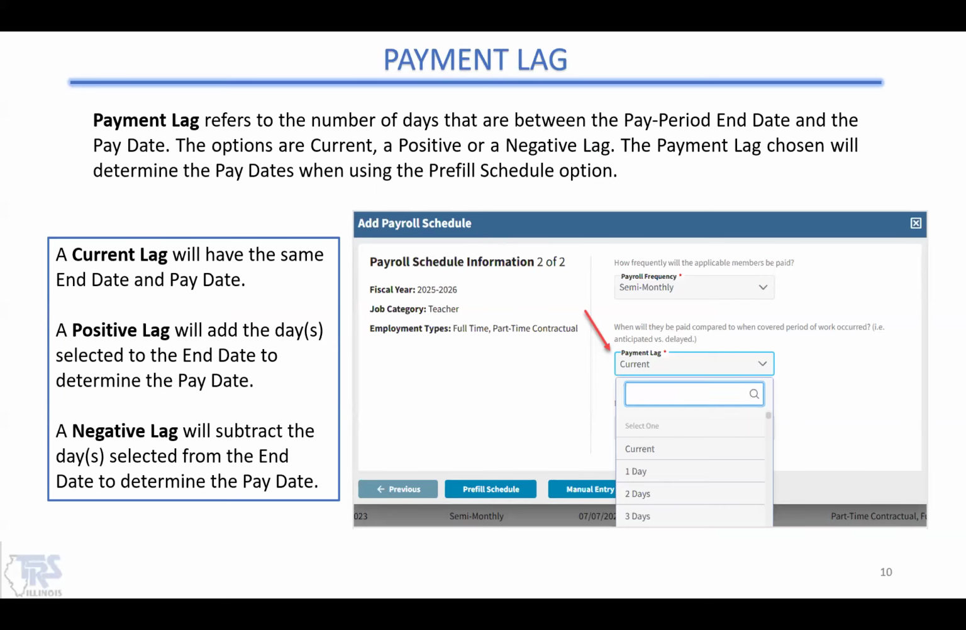Now you will have to choose a payment lag. The payment lag refers to the number of days in between the pay period end date and the pay date. You're going to have three different options whenever you are setting up a payroll schedule. I feel like the most common one is the current lag, which means that when we are pre-filling the schedule for you, that end date and pay date are going to be the same.